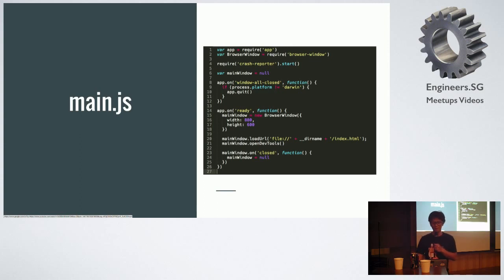First, you need to have a main.js, and then you require the stuff, and you add event listeners for when windows are closed and when the app is ready, and you open a new browser window. The browser window is basically a Chrome browser, and that is basically your Electron application.